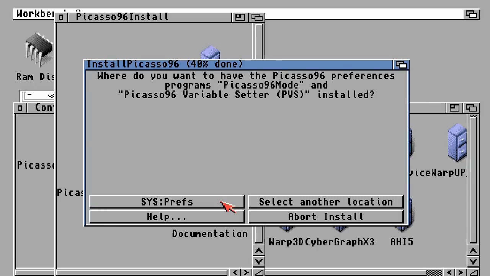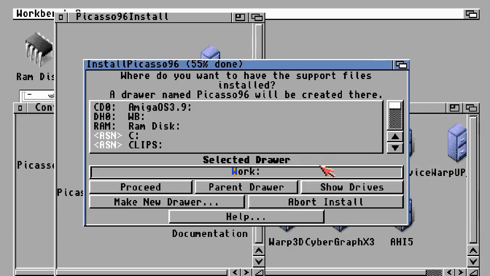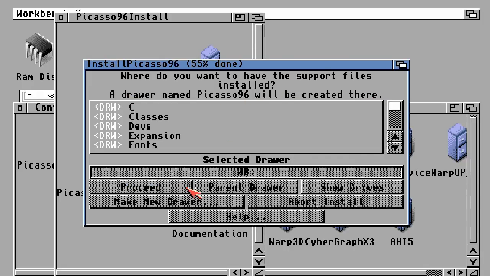Sysdevs monitors, hit next. Yes, hit next. Keep hitting next. Now we need to change something here. Where do you want to have the supported files installed? Not work, because we don't have a work drive. Select another location. I want to select my workbench. A drawer named Picasso 96 will be created there. I'm going to go ahead and proceed.